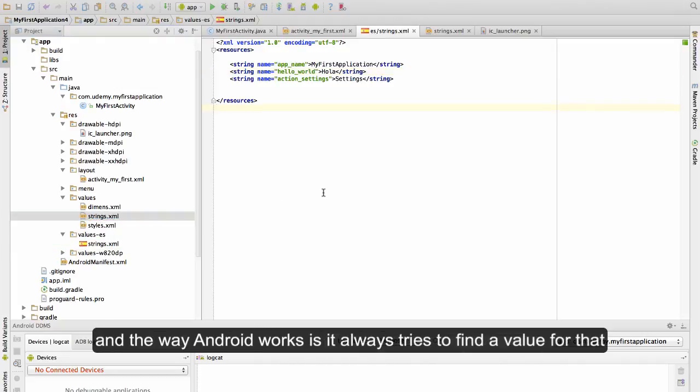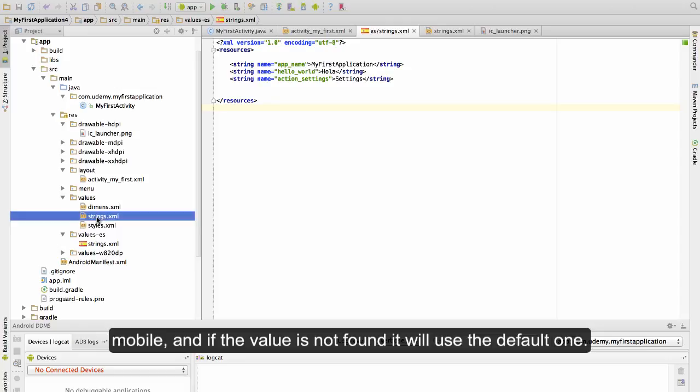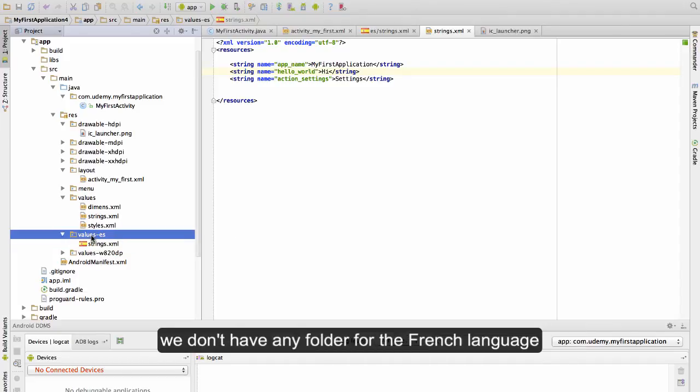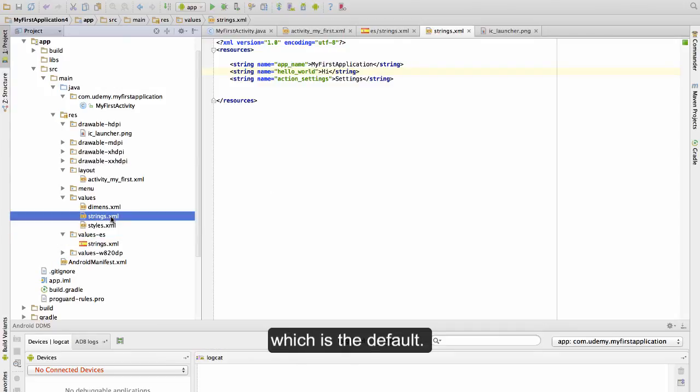And the way Android works is it always tries to find the value for that mobile, and if the value is not found, it will use the default one. So if we open the application with a mobile set to French, we don't have any folder for the French language, so then Android is going to use the English one, which is the default. Okay.